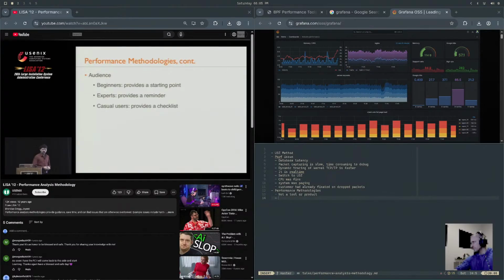The audience for methodologies: for beginners, it provides a starting point. One of the hardest things with performance analysis is where do I start? I have this issue. I know my environment is hugely complicated. I have databases and the application tier, and then the caching, and load balancers, and the storage arrays. There's a lot of components. I don't know where to start. I don't know what tool to begin running. So methodologies give you a starting point.